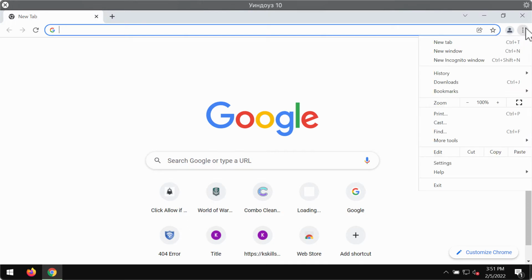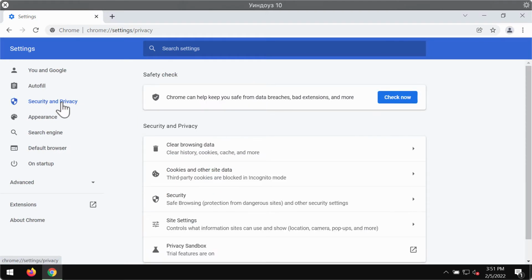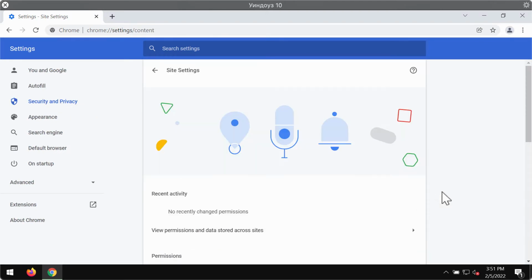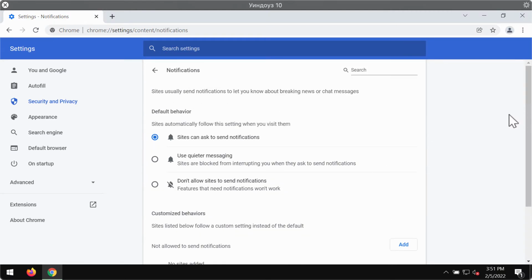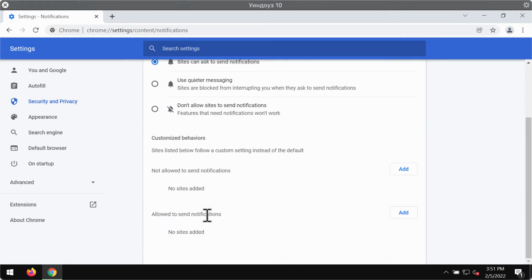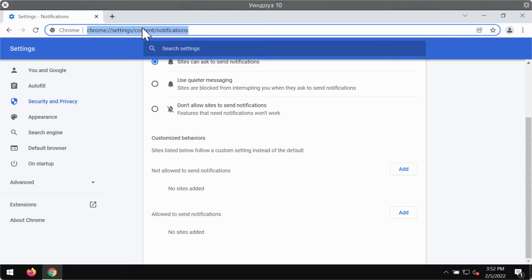So access the menu of the browser, go to Settings, choose Security and Privacy, Site Settings, go to Permissions and click on Notifications. Now pay careful attention to the sites that are allowed to send notifications. In case you find any malicious sites on the list, you should be careful to get rid of them completely, and this is the way to manually fix your browser.